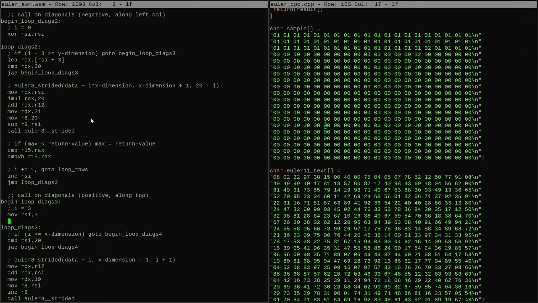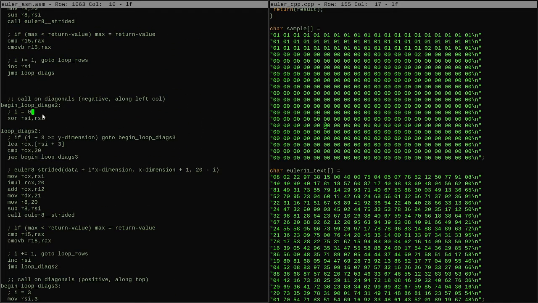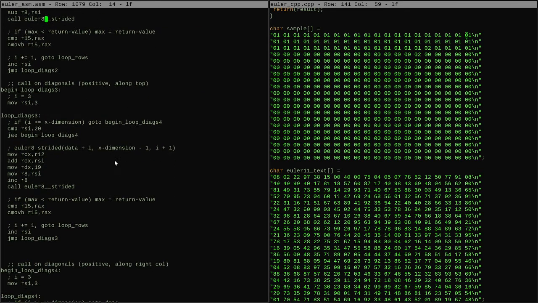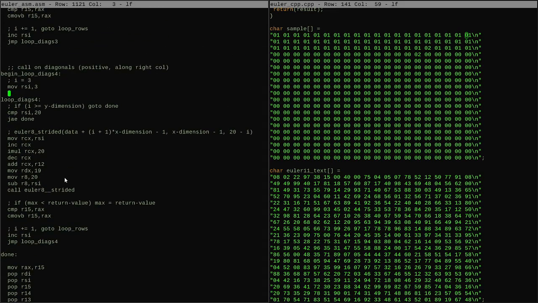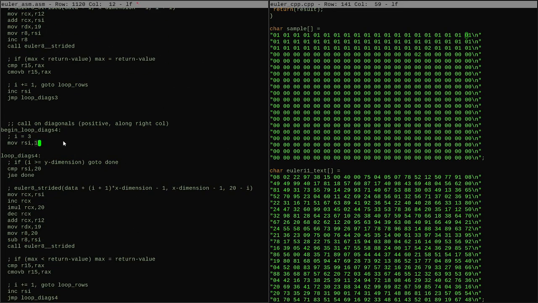I also just realized that one of these, we don't need to start at I equals 0. This could start at RSI equals 1, because we've already tested this position. And we could also say the same thing for here. So we started there, and we went all the way up to 20. And we started... Yeah, here we actually want to start at 1 again, and we want to do I plus 3 again.